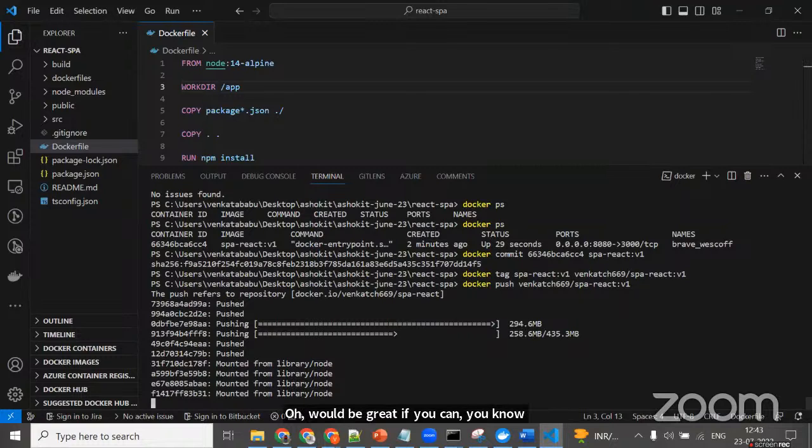It would be great if you can help me understand a quick summary. Like first we created, took a base image from Docker. We created some code, then we built something and pushed it. So would be great if you can give a high level, bird's eye view of the steps. That will be really helpful for me to summarize and put it in my notes.